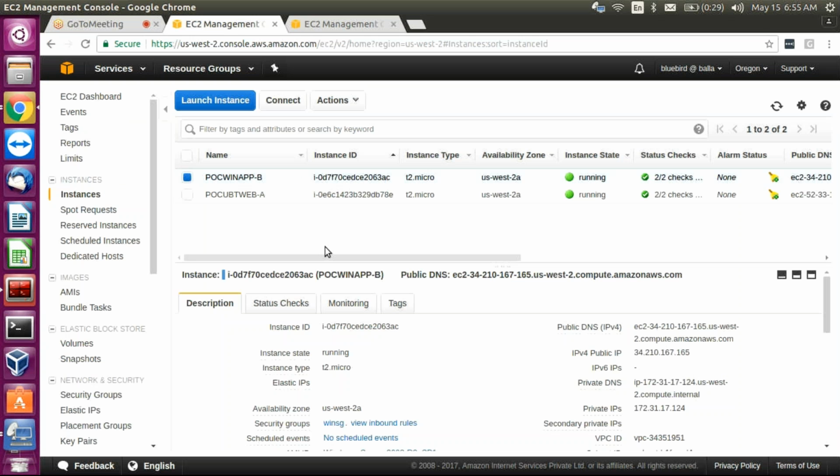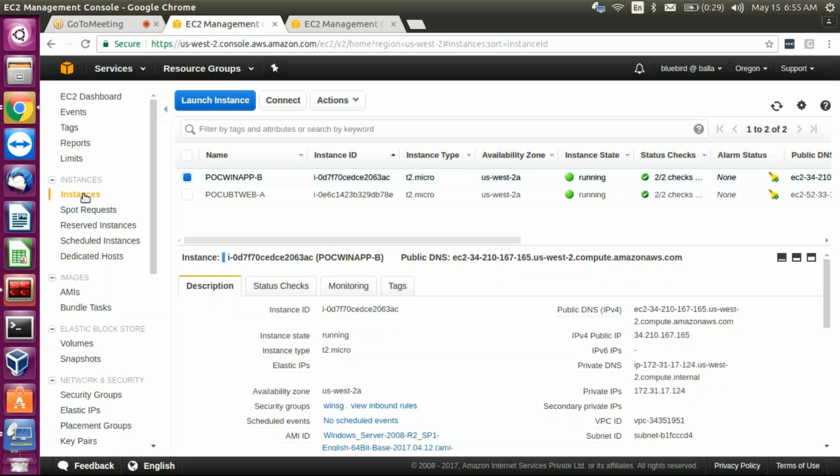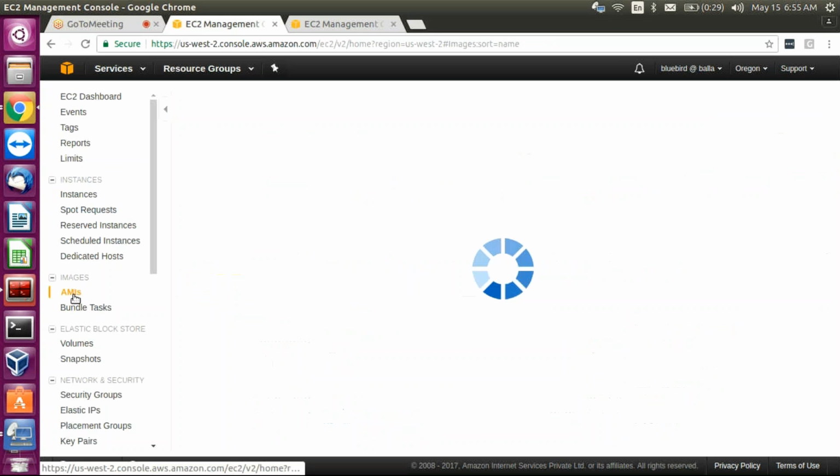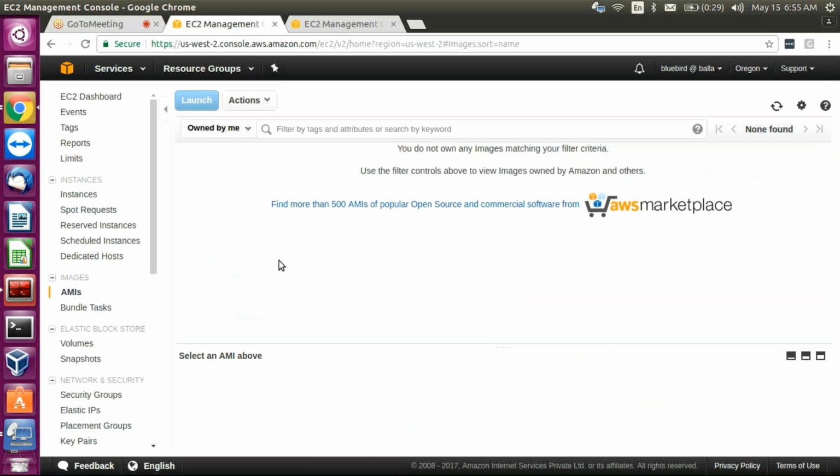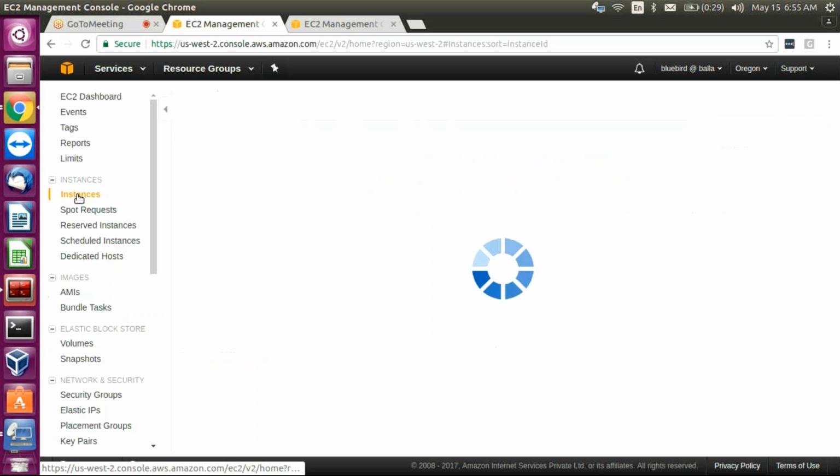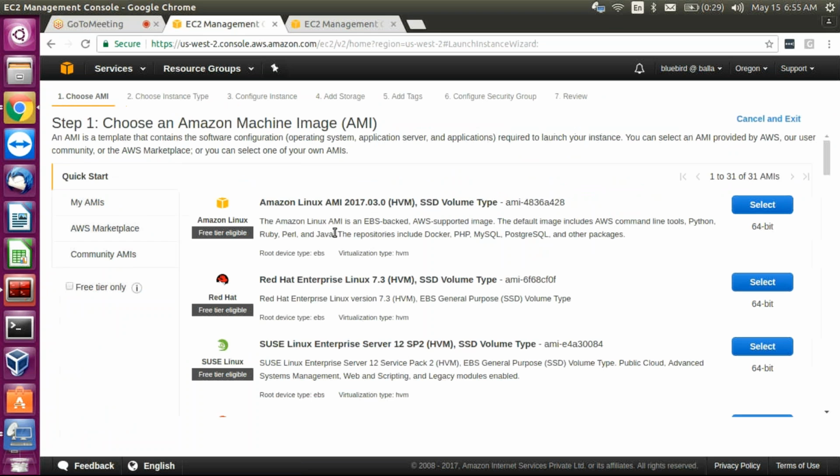Okay, one more thing I want to discuss is creating images, AMIs. What is called an AMI? It is Amazon Machine Image. These are AMIs. You don't have any custom AMIs for now. When you launch your machine, you select AMIs. These are AMIs.